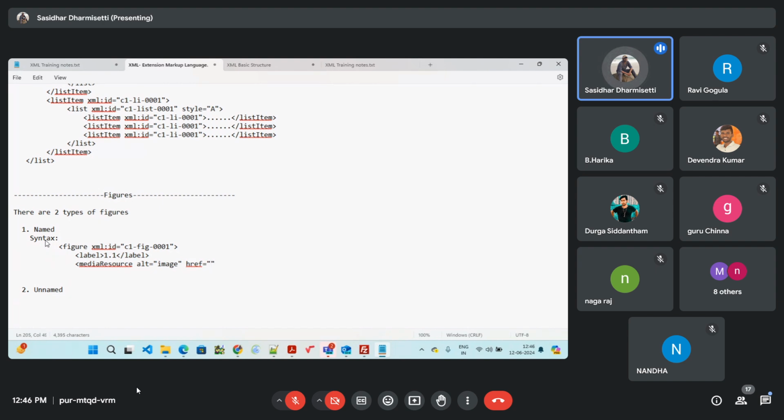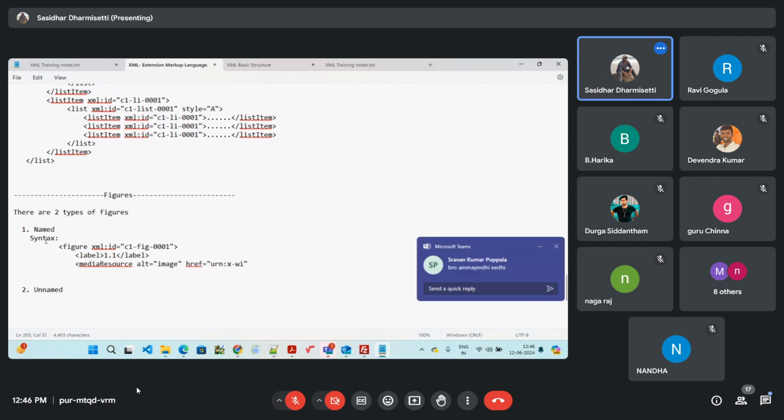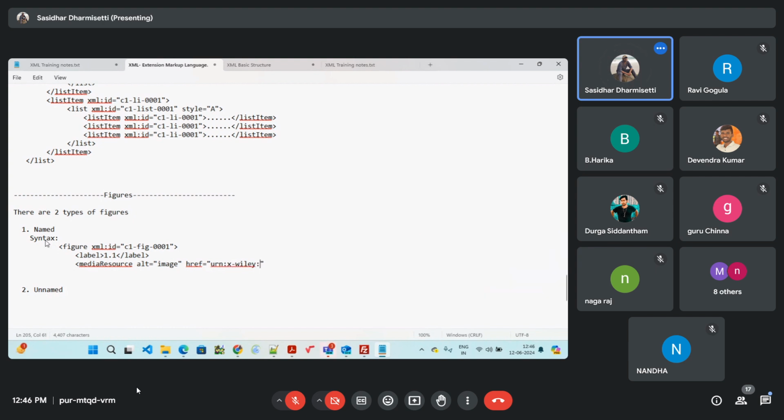okay, we need to use a link here like URL colon x hyphen value colon ISBN number. I'll give a random ISBN number here, for example 9870473.